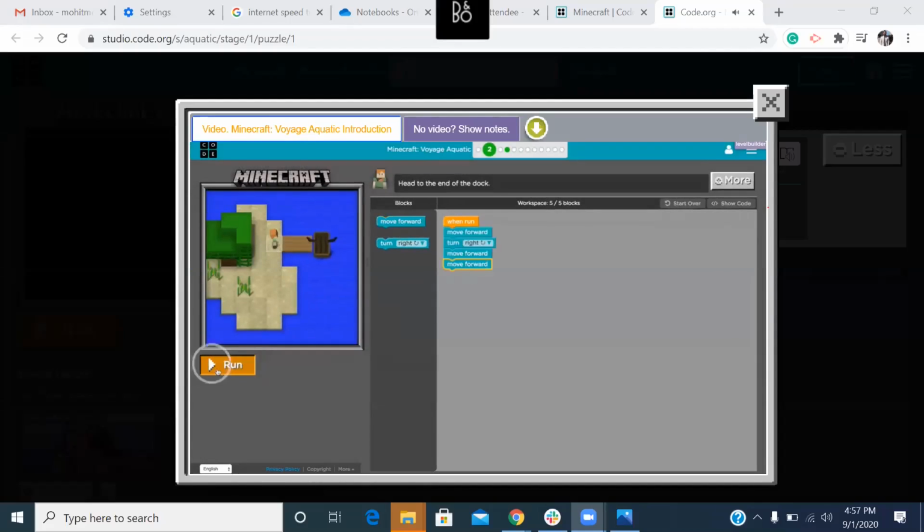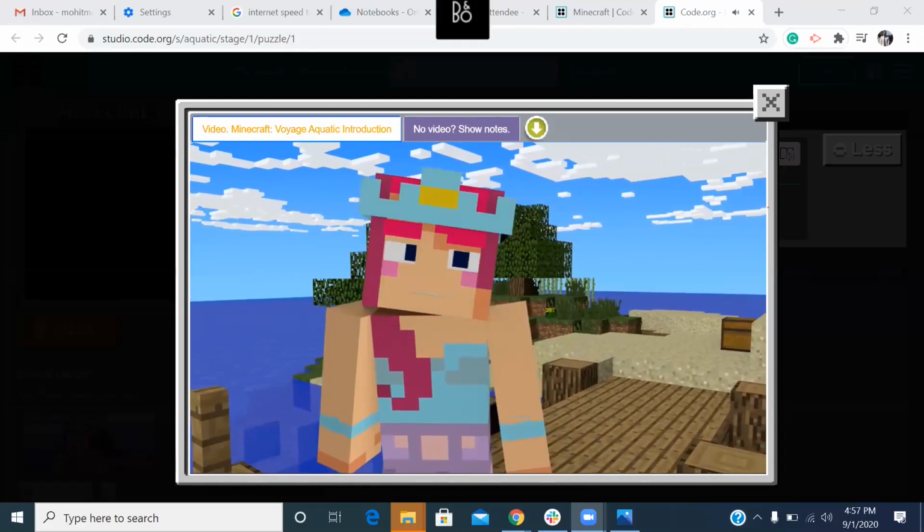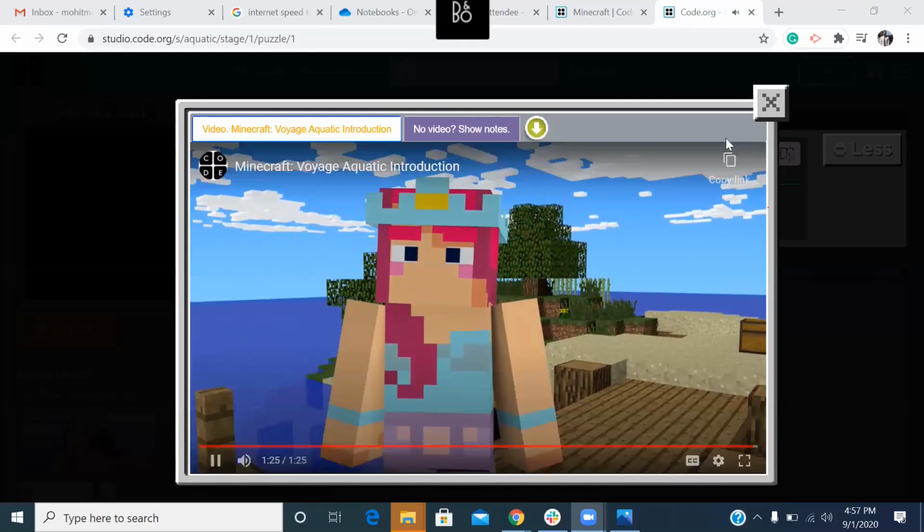Remember, click run to see what your code looks like in action. Okay, enough messing around, fellow adventurer. Let's start coding to find some underwater treasure.